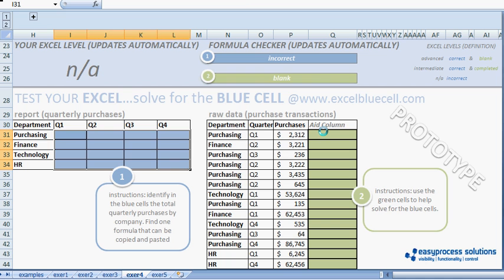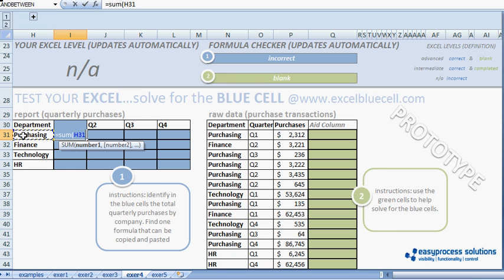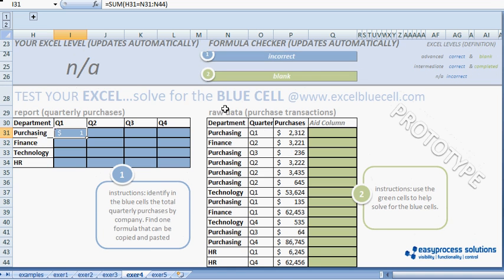So the way the array function is going to work is we are going to type equals SUM, open bracket, and we want to say that purchasing equals this range, and we get a 1. If we get a 1, it means that it found purchasing within this range. If it did not find it, we would be getting a 0 instead.